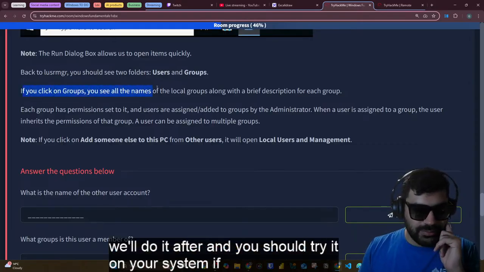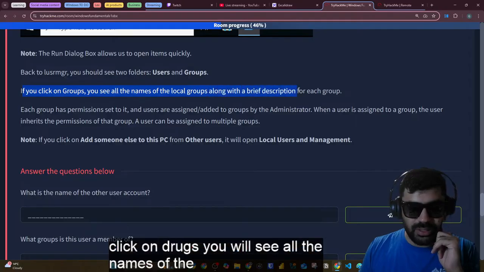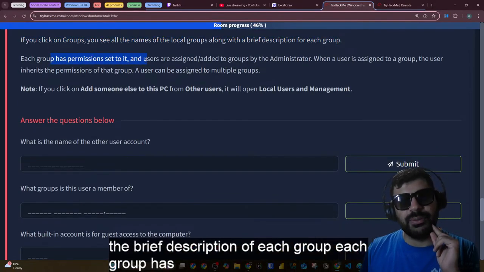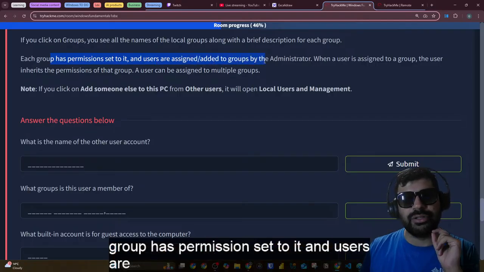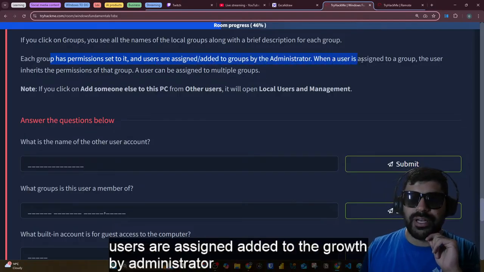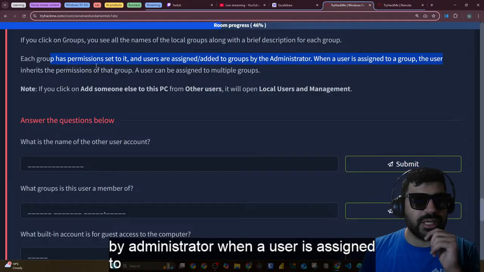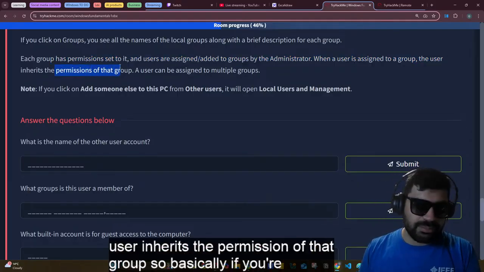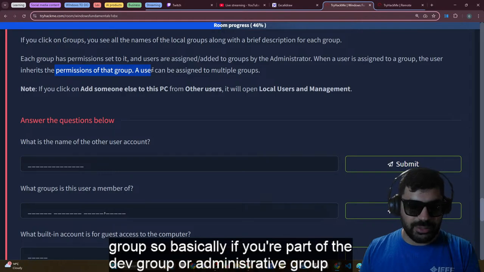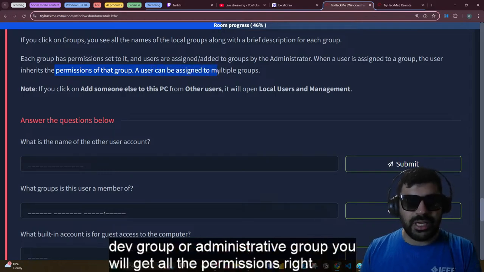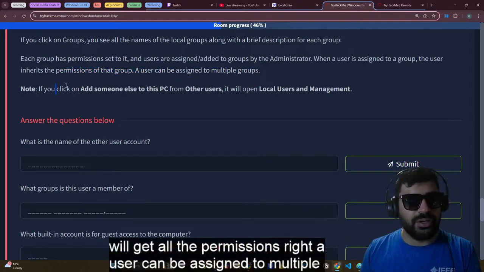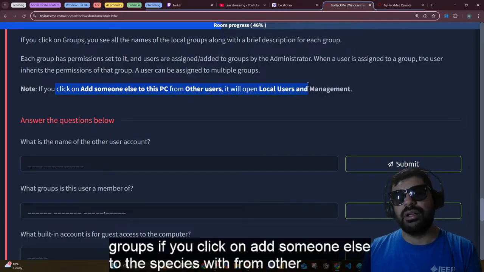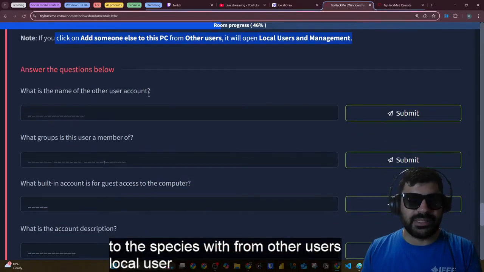If you click on groups, you will see all the names of the local groups along with a brief description of each group. Each group has permissions set to it, and users are added to the groups by the administrator. When a user is assigned to a group, the user inherits the permissions of that group. So if you're part of the dev group or administrator group, you get all their permissions. A user can be assigned to multiple groups. If you click on add someone else to this PC from other users, it will open up the same thing.